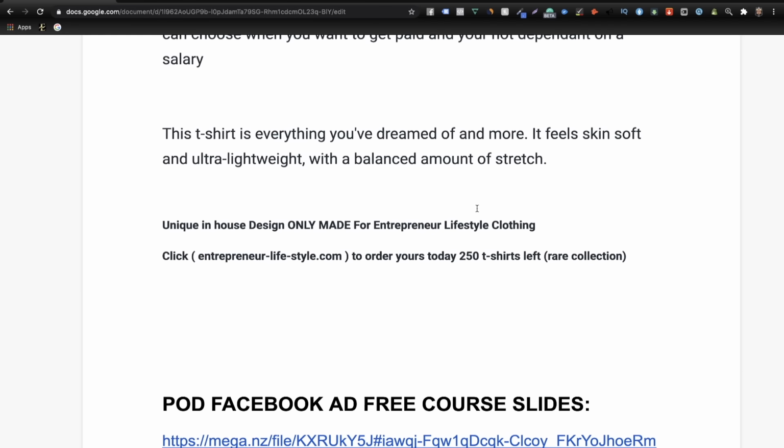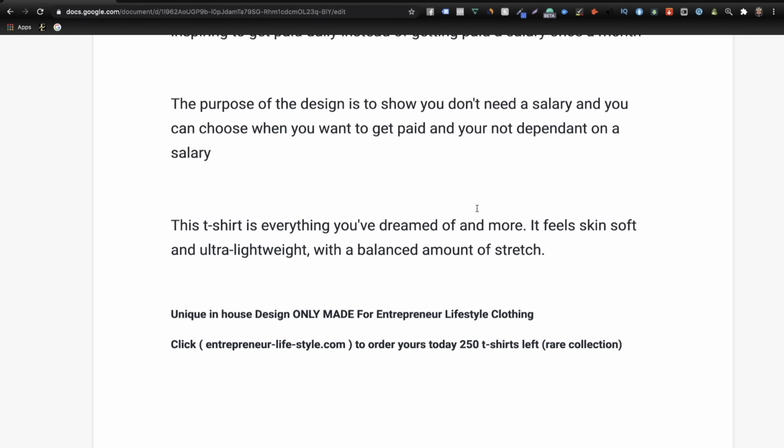This t-shirt design is everything you've dreamed of and more. It feels skin soft and ultra lightweight with a balanced amount of stretch. Unique in-house design, only made for entrepreneur lifestyle clothing, and click entrepreneurlifestyle.com to order yours today. 250 t-shirts left, rare collection. So that's my ad copy, guys.